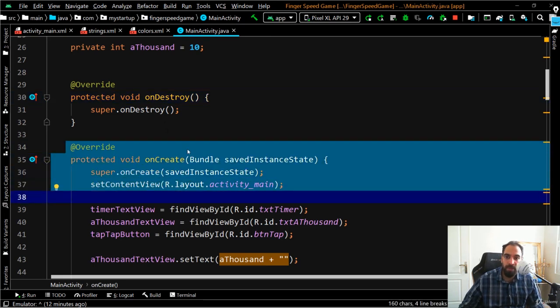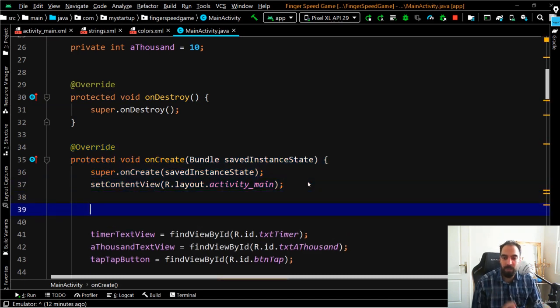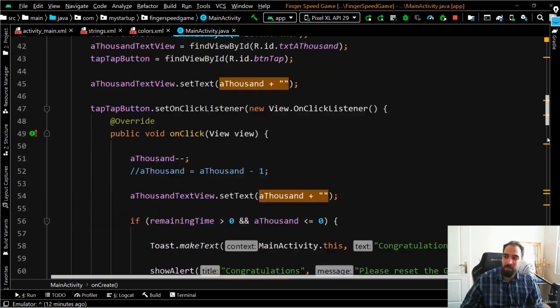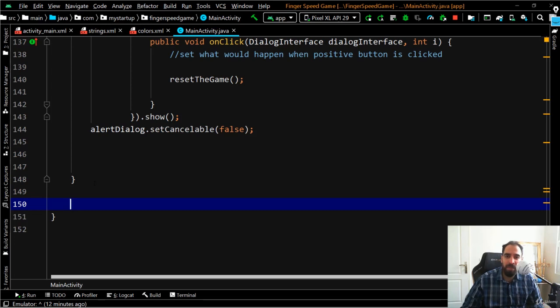So how do I know that? In order to prove it to you, I'm gonna create two toast messages. But because we are creating a lot of toast messages in our program, how about creating a method that will help us create toast messages on the fly as fast as possible?